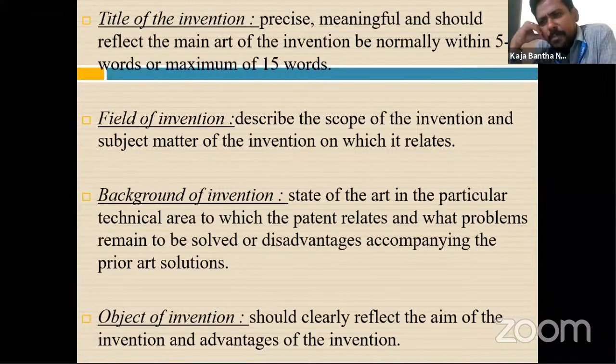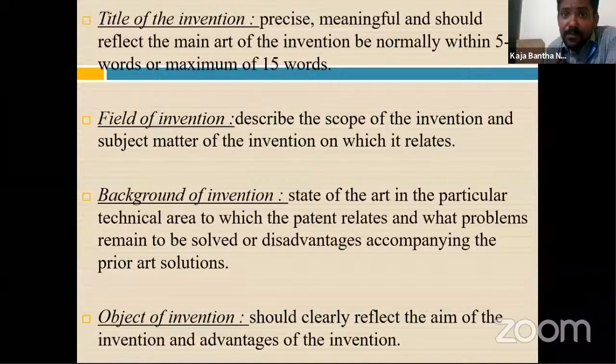Field of the invention: every day the patent office receives a lot of applications. The people segregate your application based on the first line, the field of the invention: yes, my invention is applicable to this field. It's like 2 or 3 lines, maximum 3 lines. And then the background of the invention.